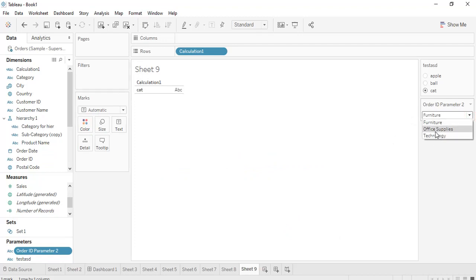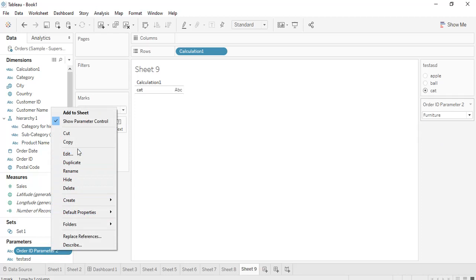Suppose in the future, if another category is added, this will not reflect inside the parameter. It will only be reflected inside our data set, but that will not impact our parameters, because parameters will not change dynamically based on the data source. So that we have to make note of. Unless we go and add the value manually, it will not change. So this is one thing I wanted to show you.